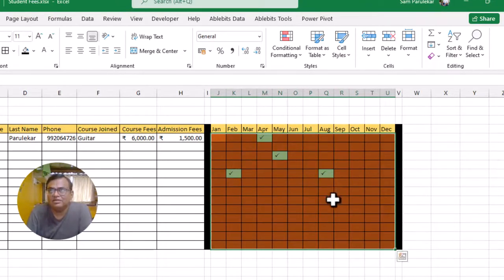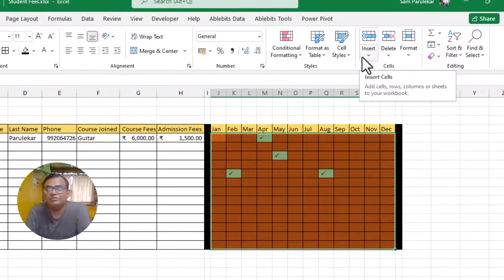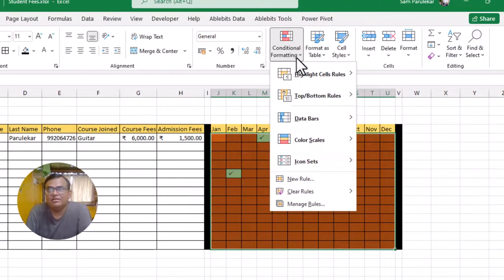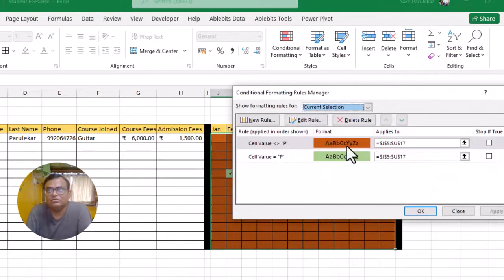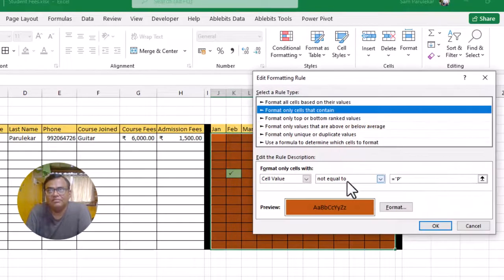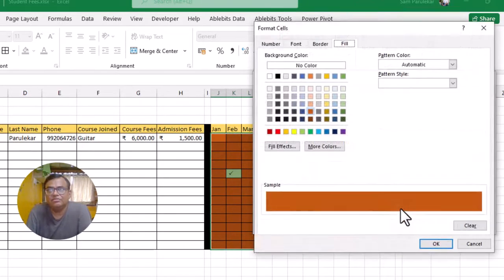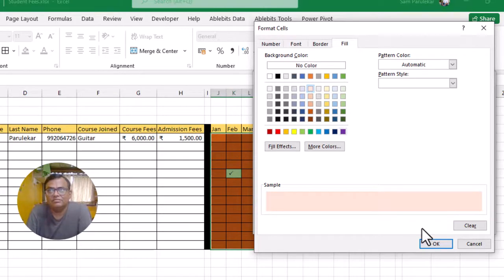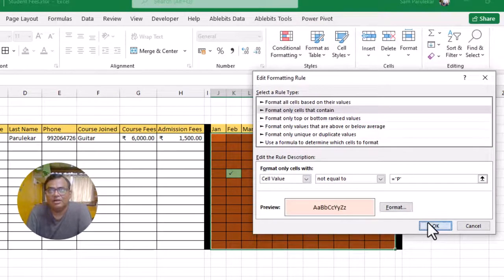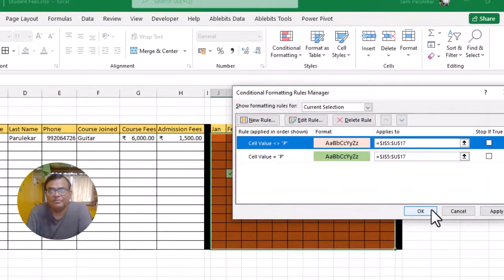If you find that this color is too dark, that's why I was avoiding using something like red, then come to conditional formatting, select manage rules, select this cell and change the format, and let's change it to a lighter shade, something like this, or a still lighter version. OK, and OK, and OK.